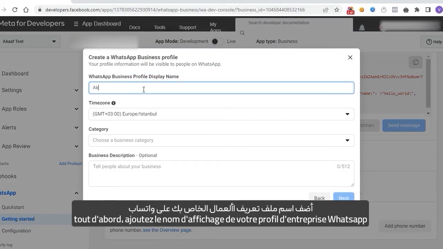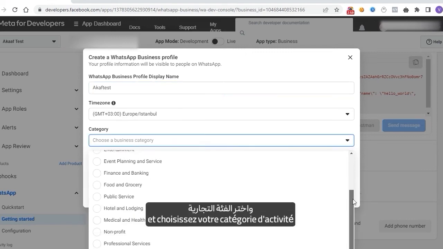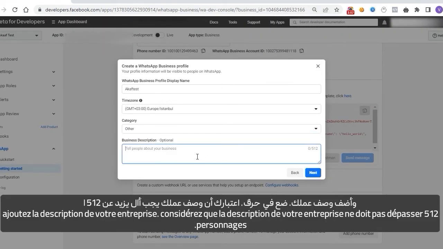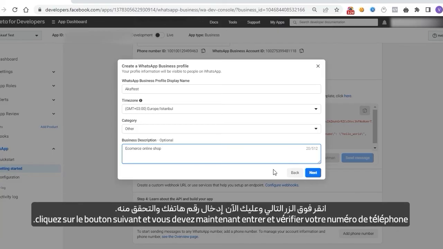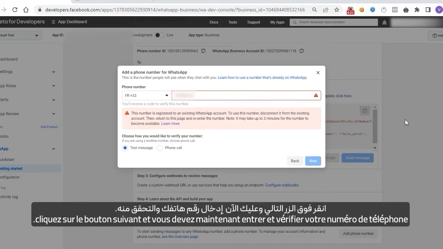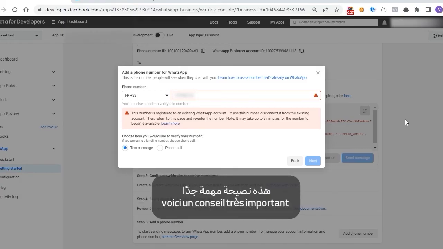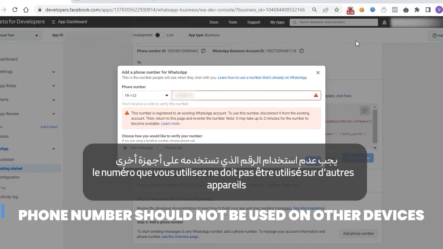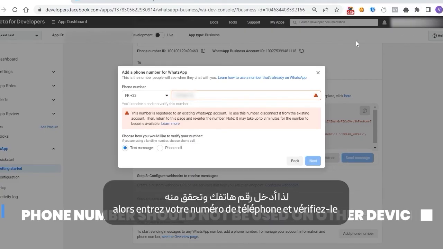First, add your WhatsApp business profile name, choose your business category, and add your business description. Consider that your business description should not be more than 512 characters. Click on the Next button and now you have to enter and verify your phone number. Here is a very important tip. The number you use should not be used in other mobiles. So enter your phone number and verify it.